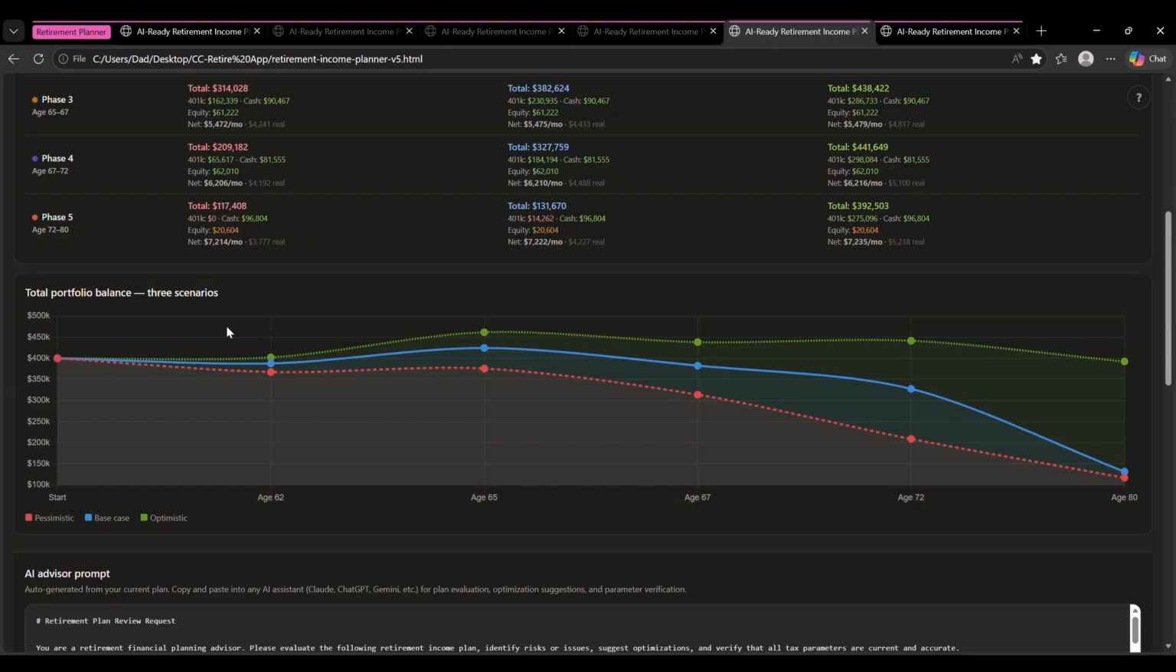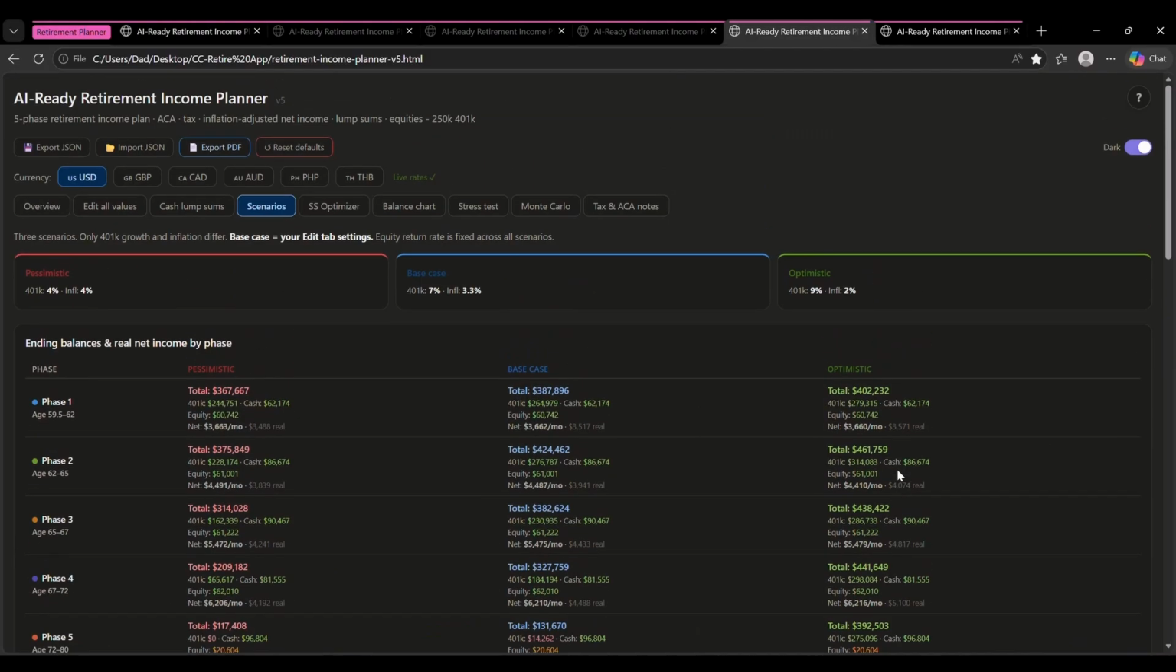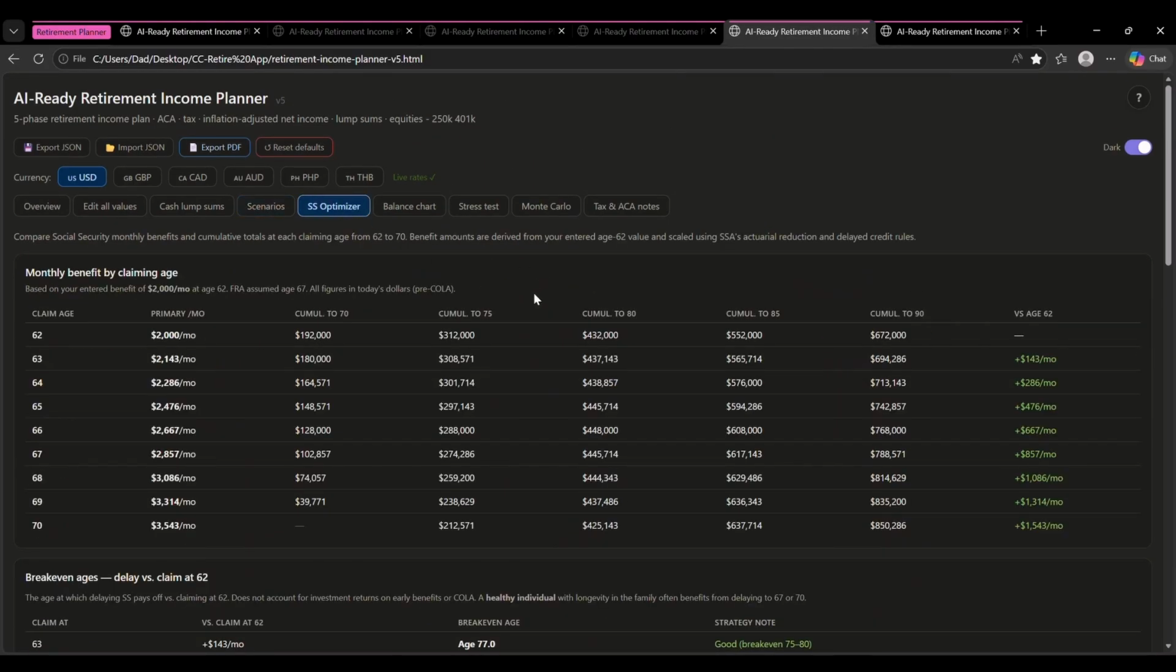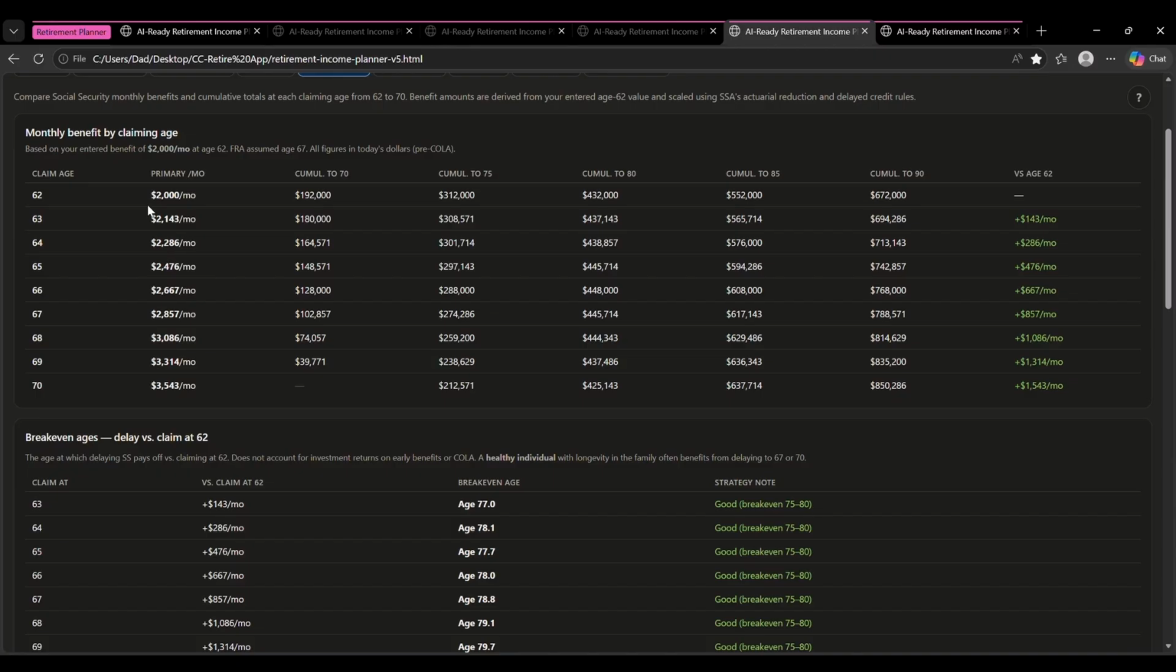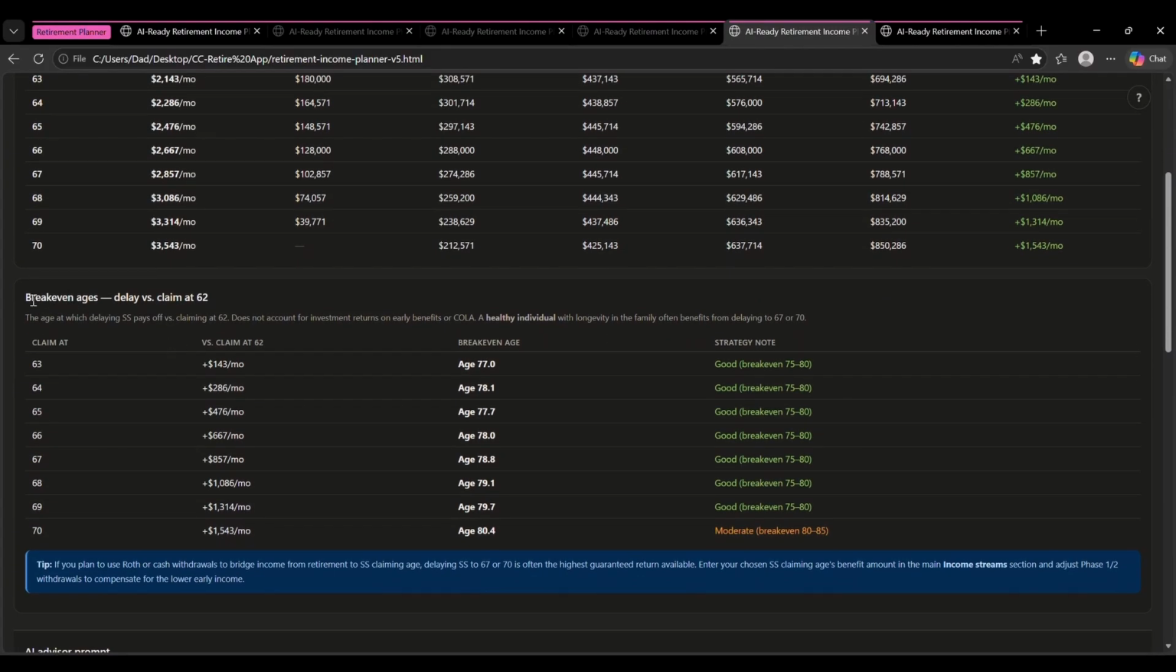And we also have the total portfolio balance for these 3 scenarios. It's shown here. That's the optimistic, that's the base case, and the pessimistic. So nice visual indicator. We have a social security optimizer here, which is great for figuring out how much money you might have to spend at various ages depending on when you take out your social security. It's got a nice graph here about your break-even ages, so you can look at this and apply it to your own situation.